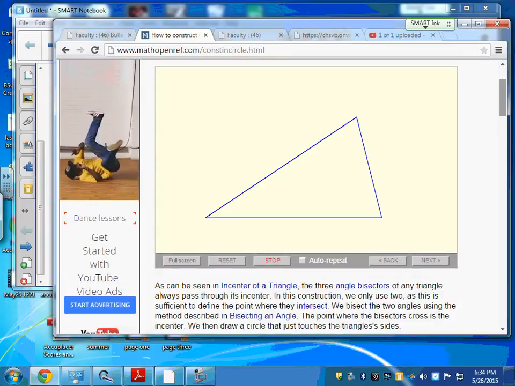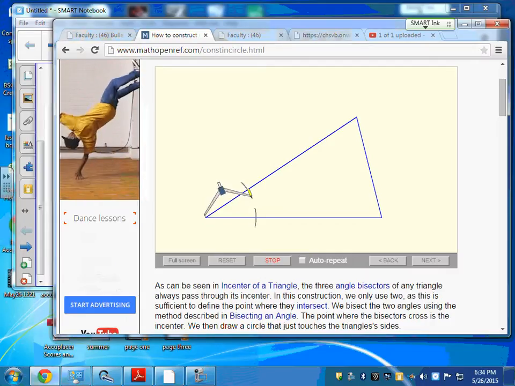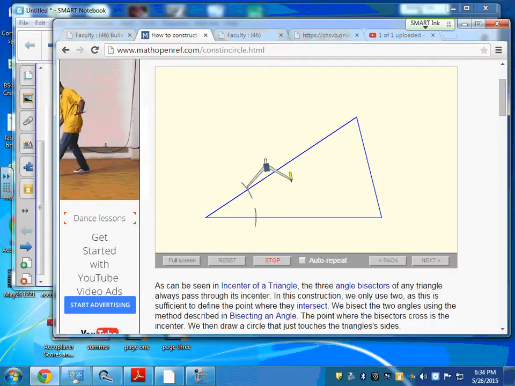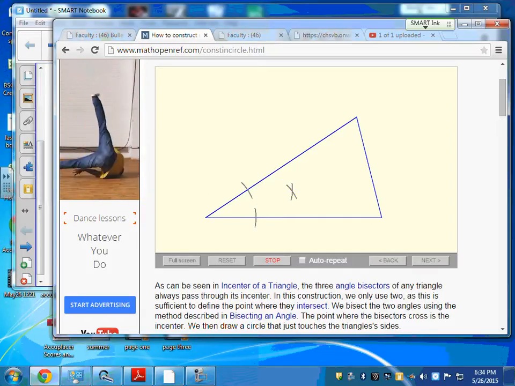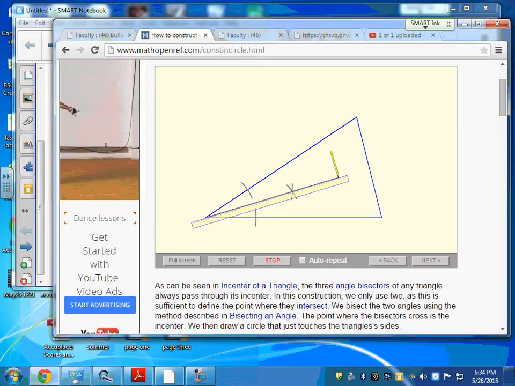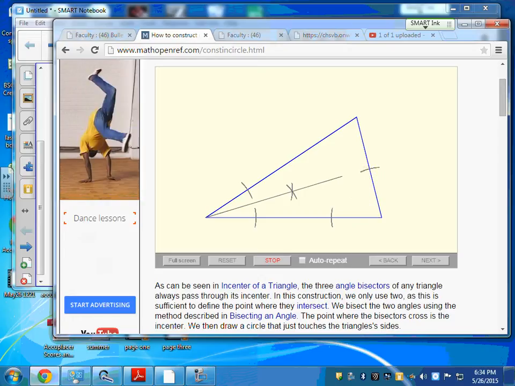Okay. So we start off with a triangle, we bisect one angle, and bisect the second angle. Okay, so bisecting an angle, pretty easy. Go to another corner, bisect that one. Okay, draw that angle bisector. Okay, there's your incenter.